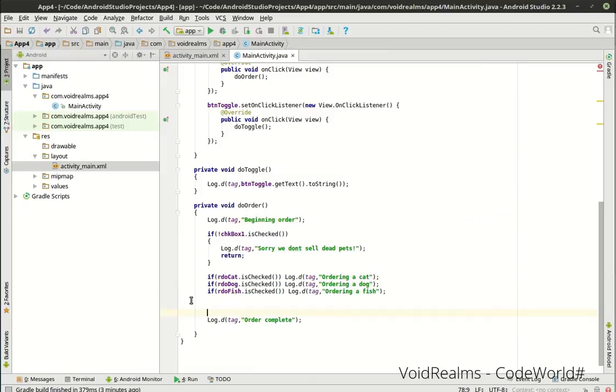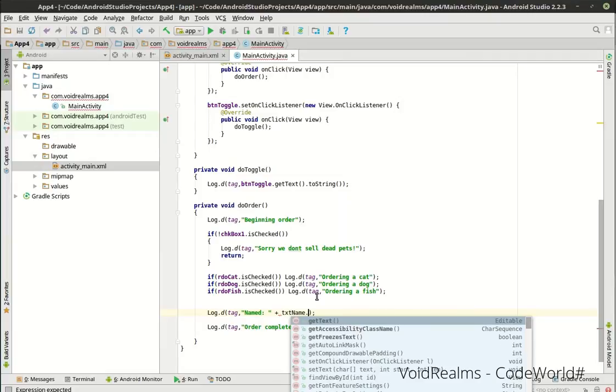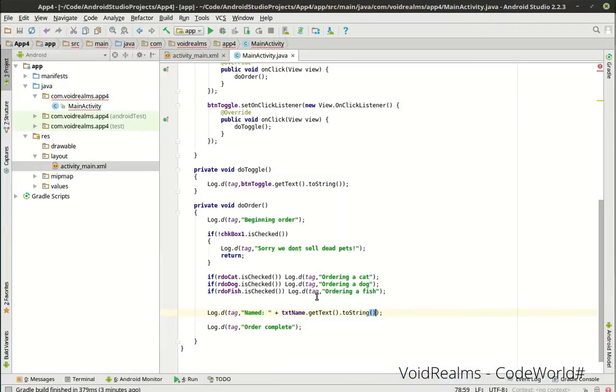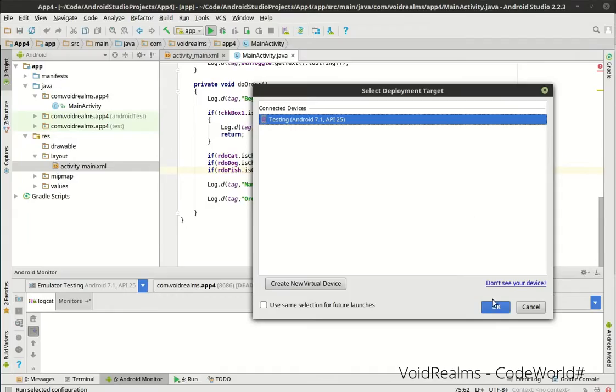And we want to get the name of it. And let's grab this guy. And we want to get the name, so named. We're going to do get text to string. And when we run this, let's show our monitor. Show our simple function here.